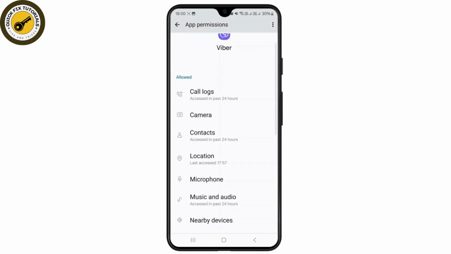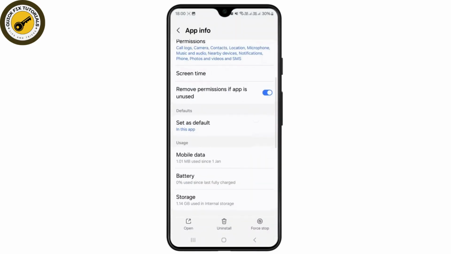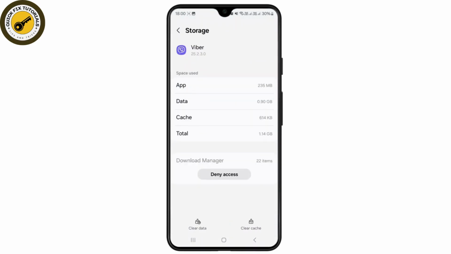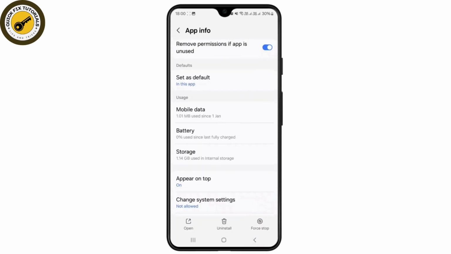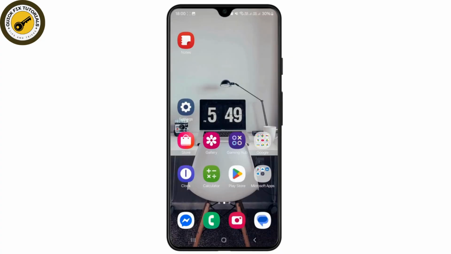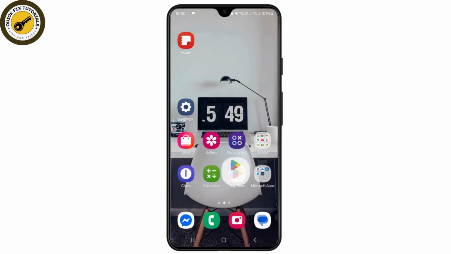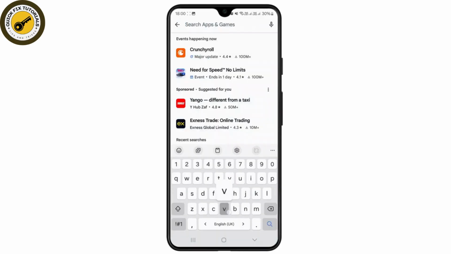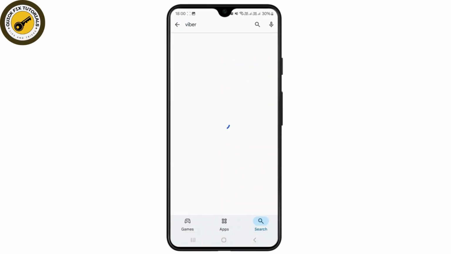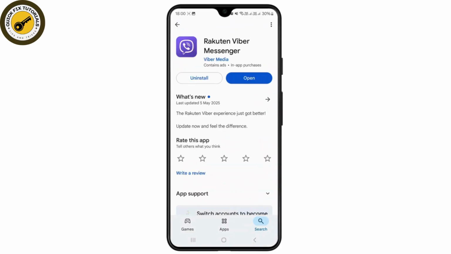So once you allow everything from over here, just come back and simply click on storage if it's still not fixing. So from over here, just clear all the cache and just try to restart your Viber and it should work. And if it's still facing such error, then the last thing you want to do is just come over to your Play Store and simply search for Viber and make sure you have updated the application to its latest version. So once you do all of that, your issue should be fixed successfully.